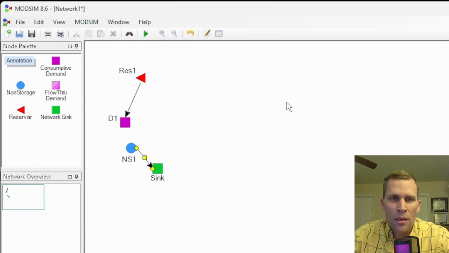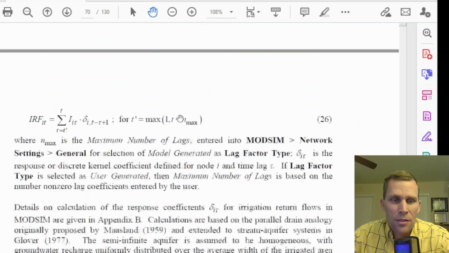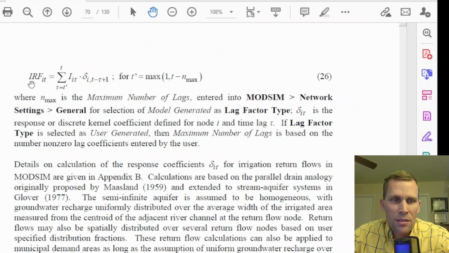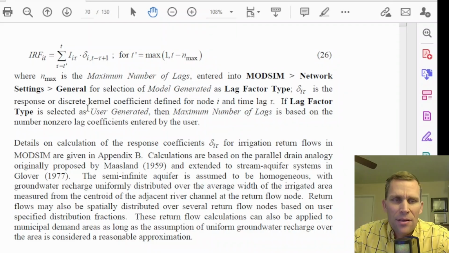So now that we've done a short example, I'm going to bring up the equation. This is the equation here. I'm on pages 69 and 70 of the user's manual, irrigation return flow calculations. And here it is, equation 26. The irrigation return flow is the sum of the demand node values times the lag factors. The little delta here is the coefficient associated with the lag. Capital I represents the infiltration. Subscript little i is the demand node. Tau is the time lag, and then lowercase t is the time period.